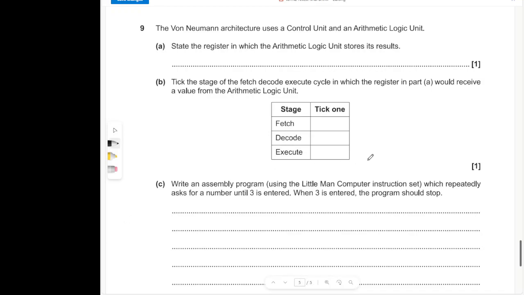Right. Von Neumann, our standard CPU architecture that we've looked at with the fetch execute cycle. State the register in which the arithmetical logic unit stores its results. Now I think nearly everybody put accumulator. The mark scheme actually did say accept ACC, but try and write out the names in full. Okay. The accumulator is the temporary area for results from calculations.